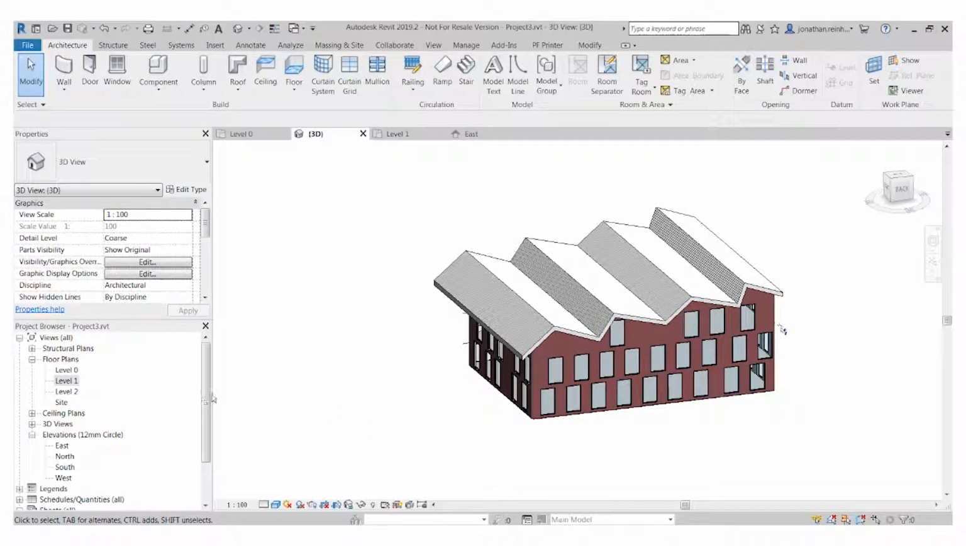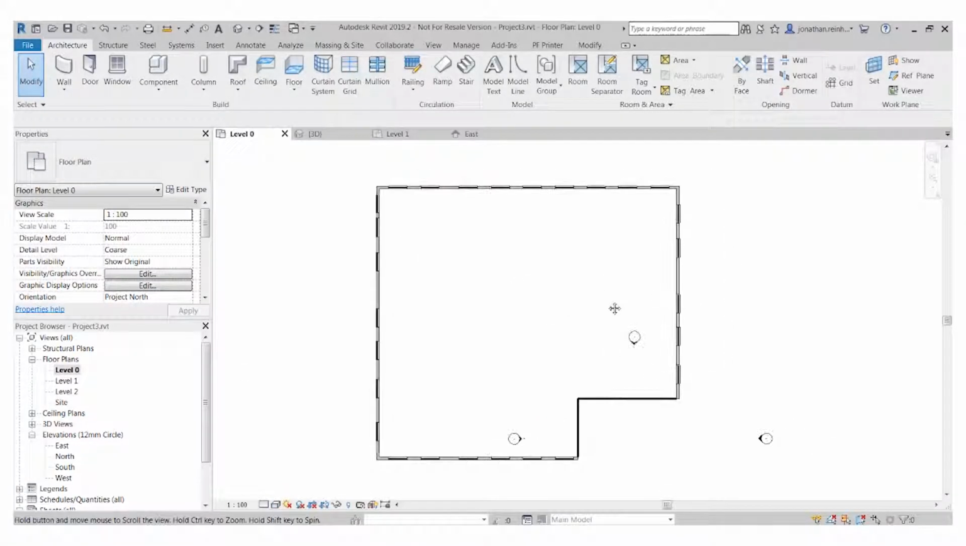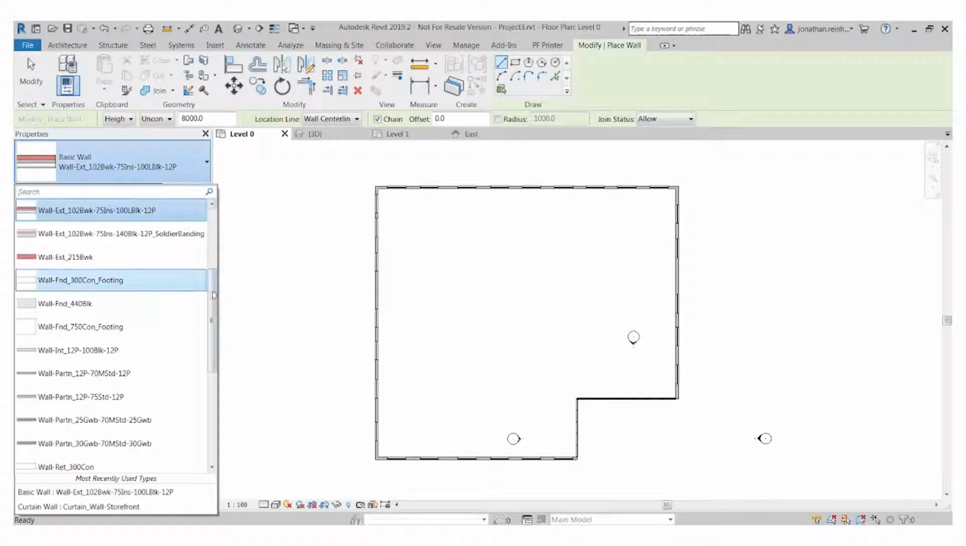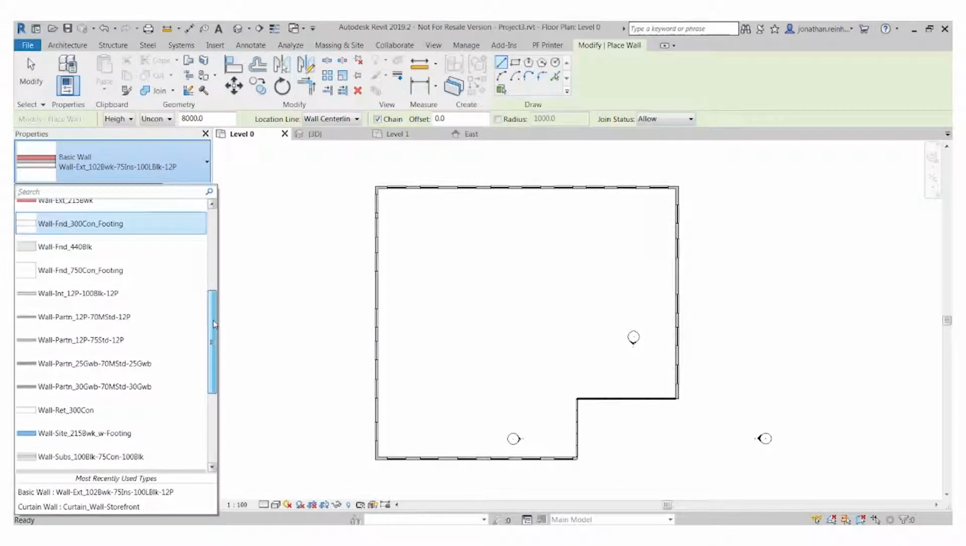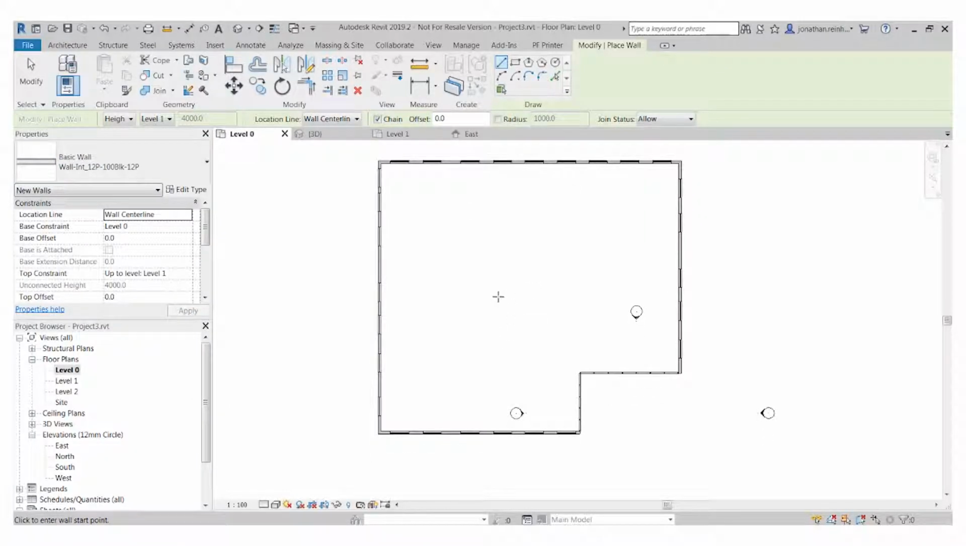So I'm just going to show you how to maybe add some internal walls now. So I'm going to jump to my level 0. I've got a floor plan here, and exactly the same as placing external walls, I'm going to select architectural wall, but I want to place internal partitions. So I'm just going to select whatever's in here already. We've got a 70, 100 blockwork, so we'll choose that one for now. We're going to assume that this is some sort of school.